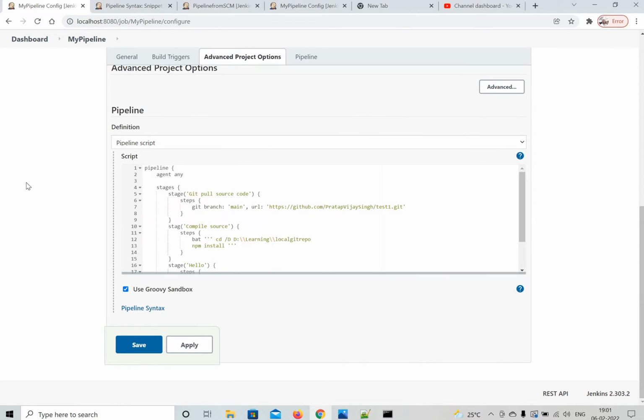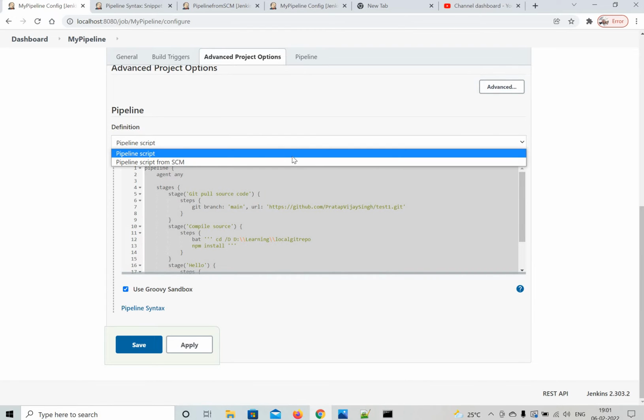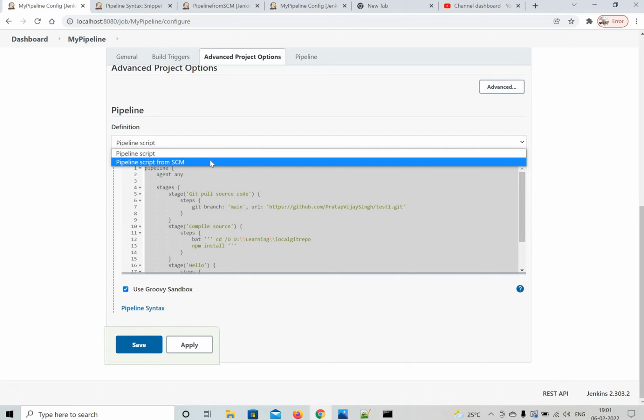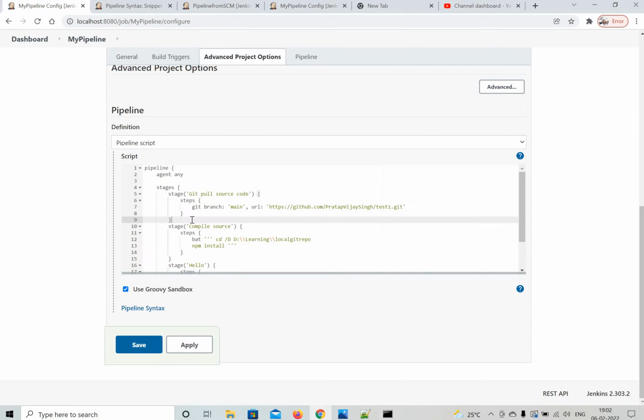That's where Jenkins declarative pipelines come with another option, where you can pull this from SCM, source code management. You can pull it from any source code management tool like TFS, GitHub or anything. So in today's demo, I will put this pipeline code in one of my GitHub repositories and I will use it from there. Now I will have no need to write it in this job. I will just pull it.